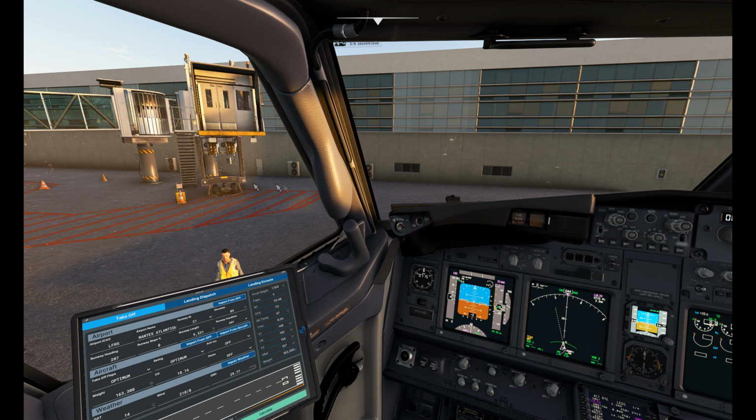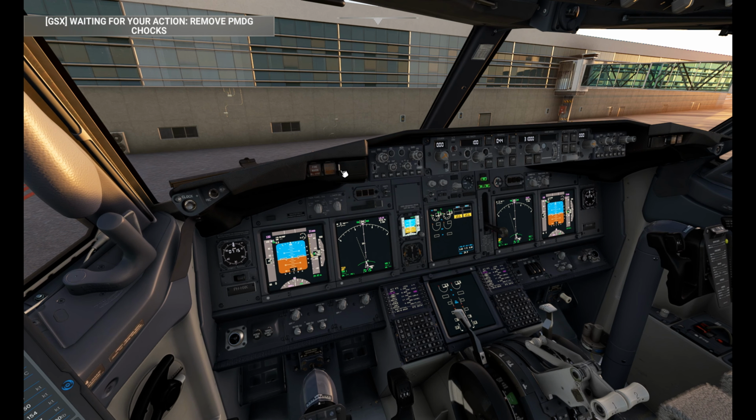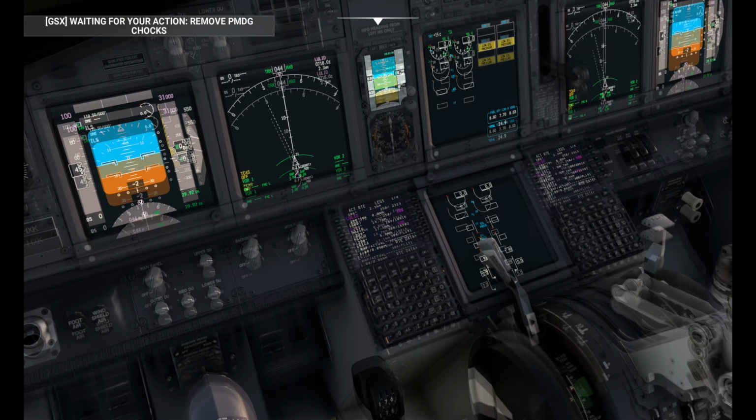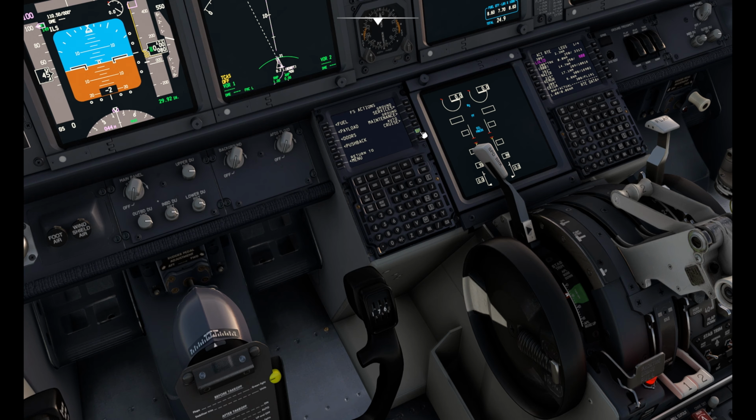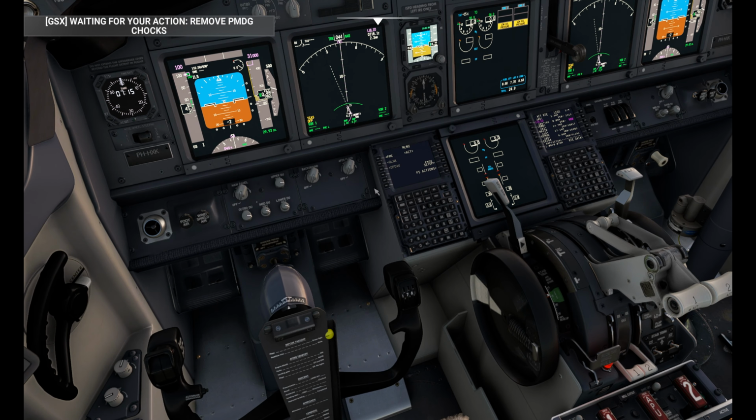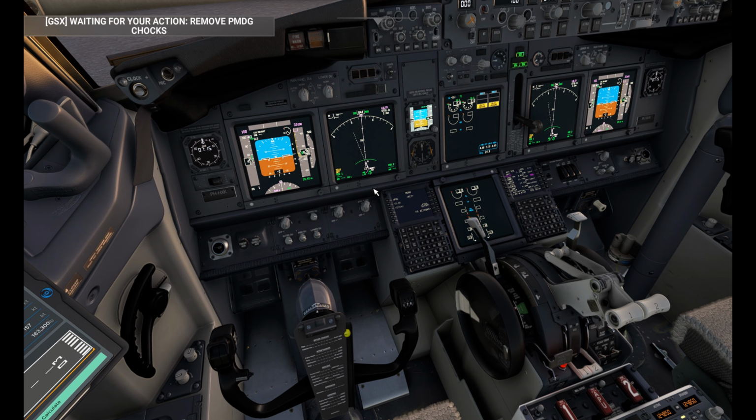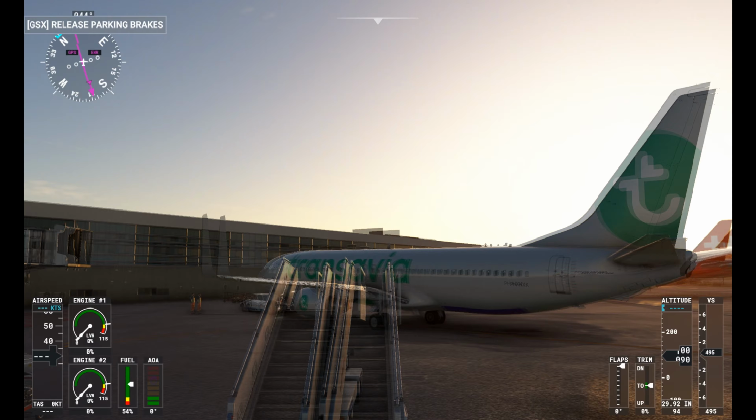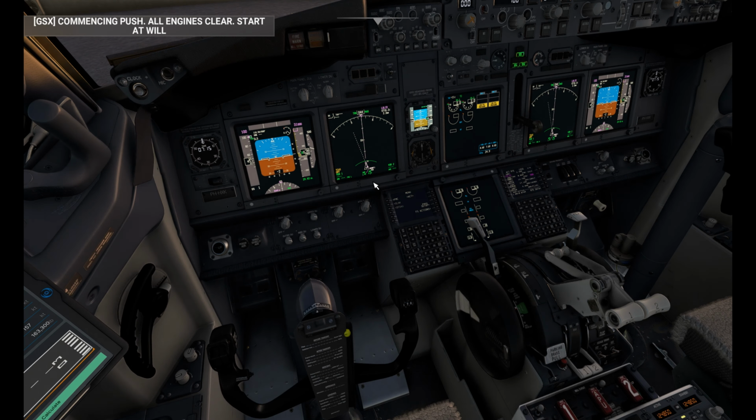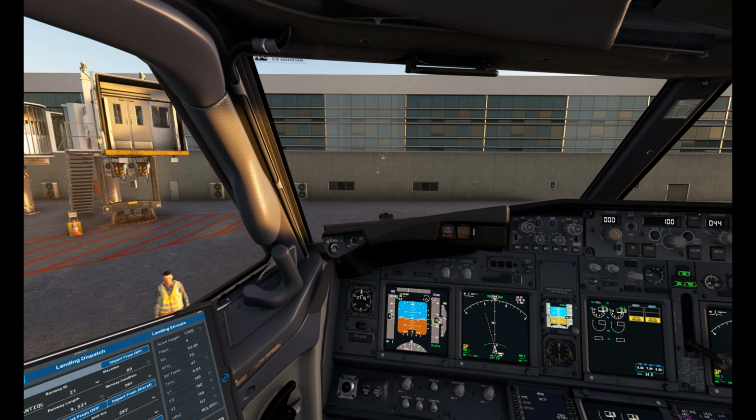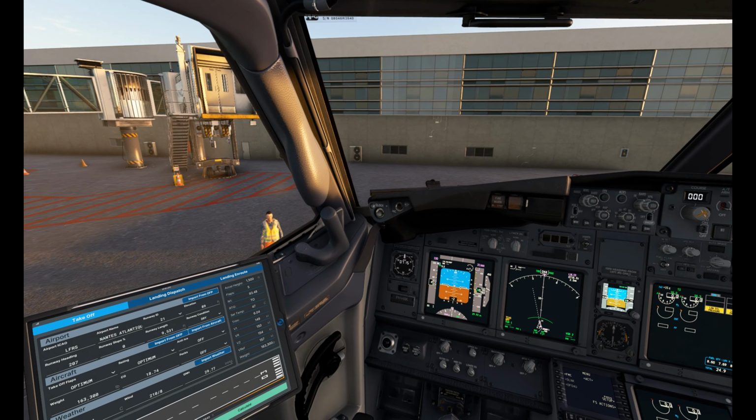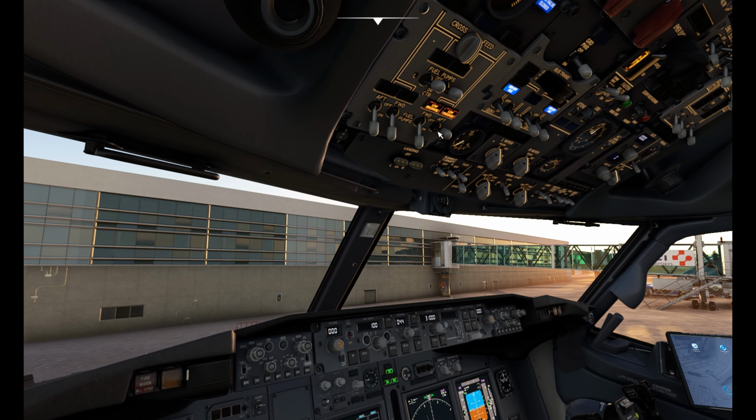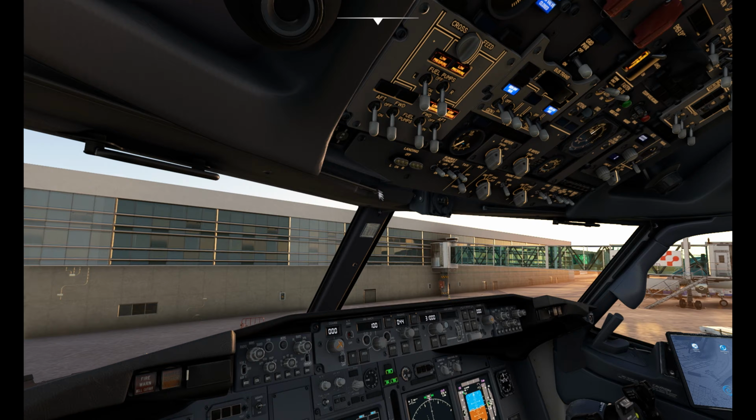One on nose to the left, and then we're gonna request remove PMDG chocks, wheel chocks. That's strange because they should be removed already. And then release parking brake. All engines clear, started well. The sound, for some reason, I cannot get it working. I don't know why. Alright, so all fuel pumps on.